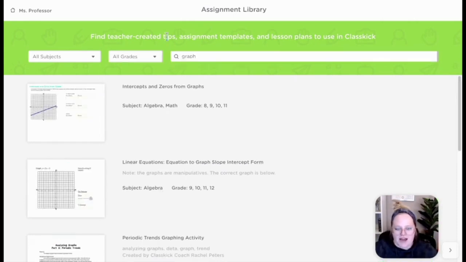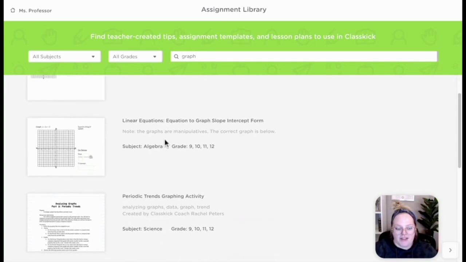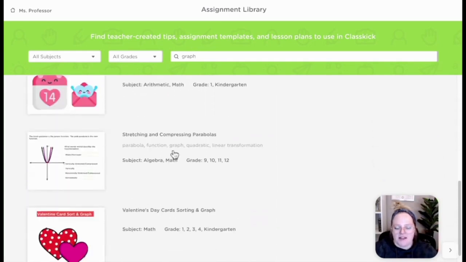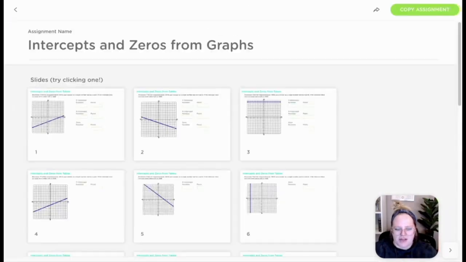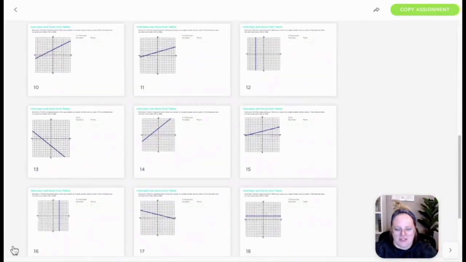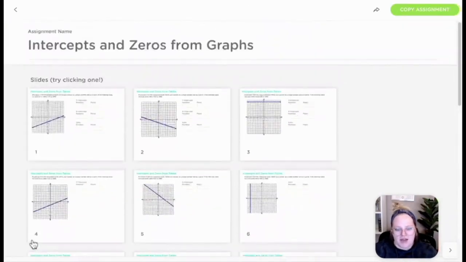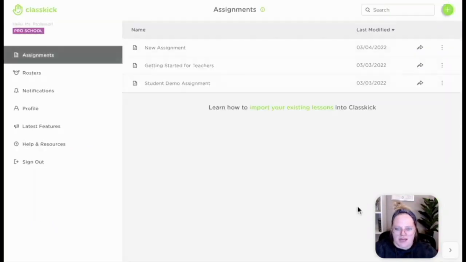If you're looking for something that has to do with graphing, you can type in graph and see all of the assignments that we have that use that keyword. Once you've picked an assignment, you can check it out and preview the entire assignment first before you decide to copy it into your library. This one looks like one that I want to use, so I'm going to click Copy Assignment.